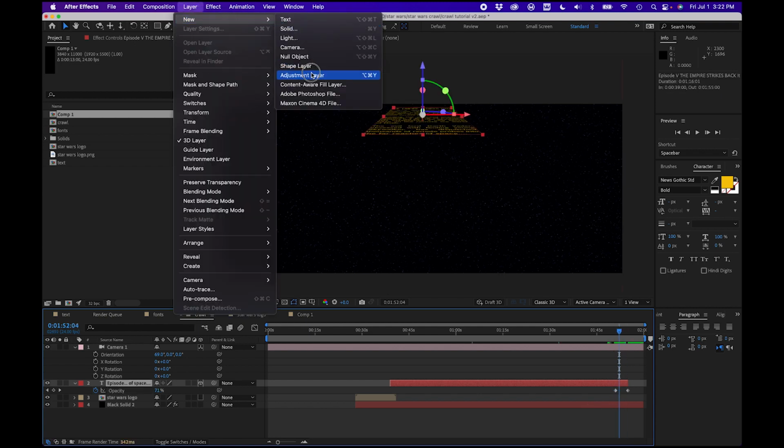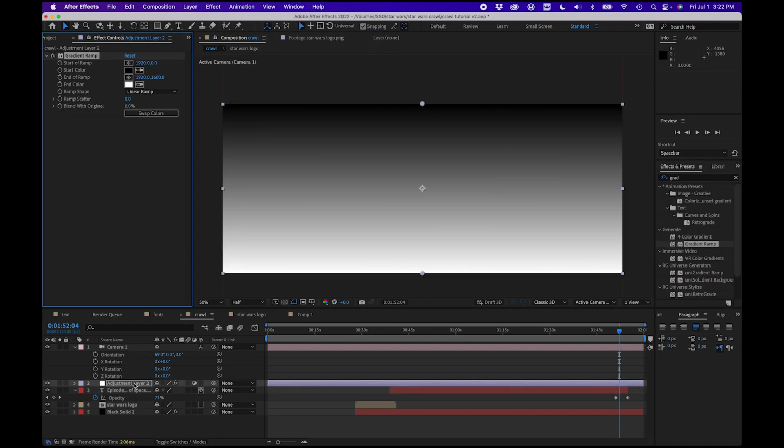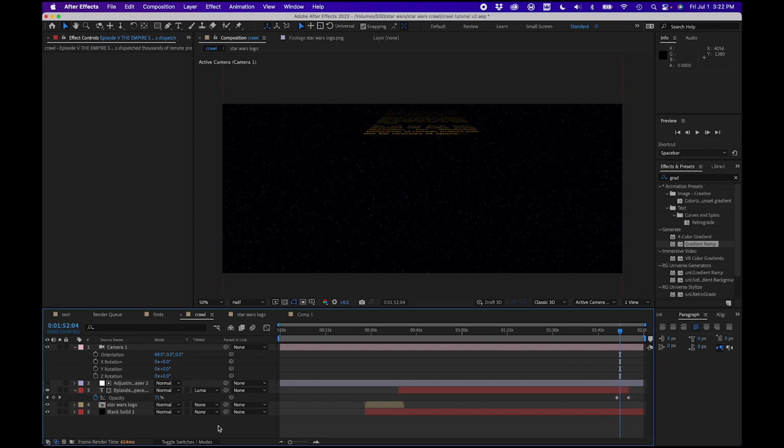So I'll make a new adjustment layer, or solid, either is fine, and add a gradient ramp to it. I'll set the start Y position to 40, then set the end of the ramp to Y300. Then on your text layer, set the track matte to Luma matte for the adjustment layer. Now it looks like it's fading into space.